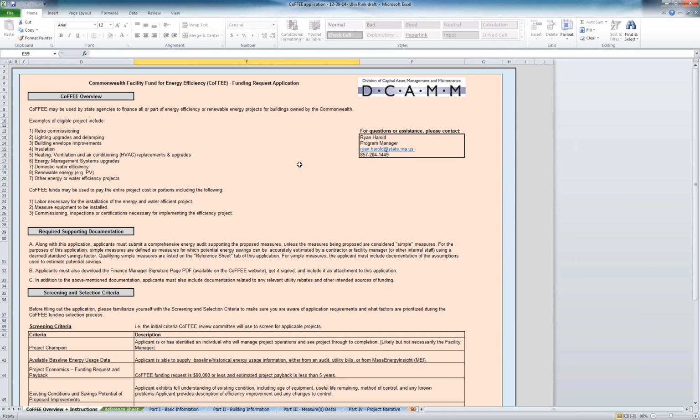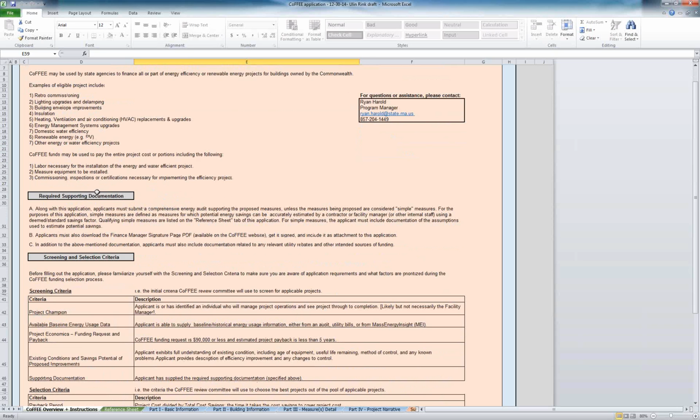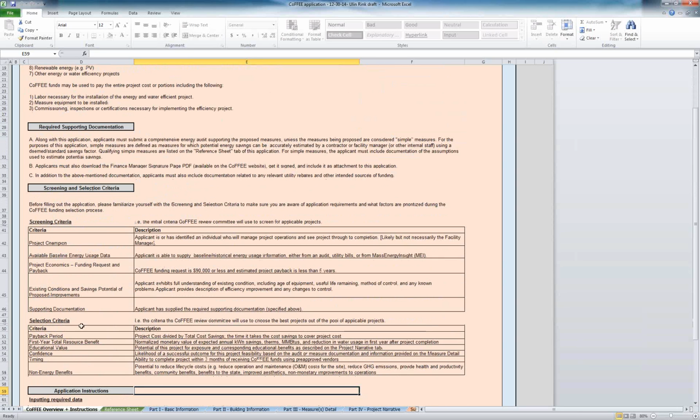So this will come up once you download it. This one I've already filled out some of the numbers, just because it's better visual when you have some of the numbers in there. This is kind of the main screen, which gives you an overview of what we've gone over, some of the screening criteria and the selection criteria. All this will be posted on the website, so if you want to refer to it really quickly, it'll be right on this CoFFEE overview and instructions page.